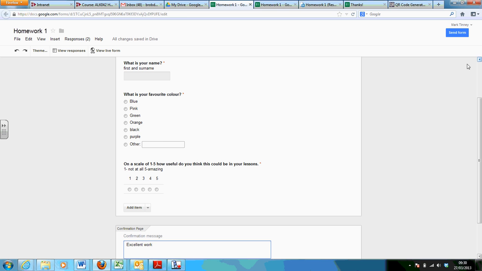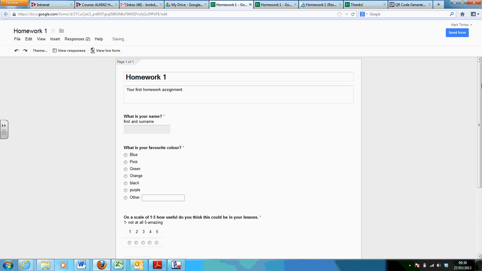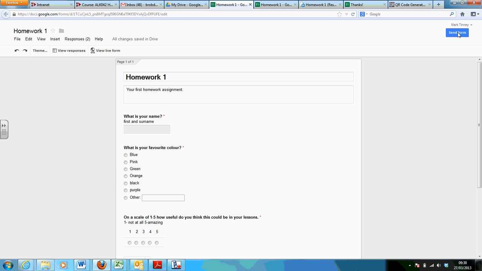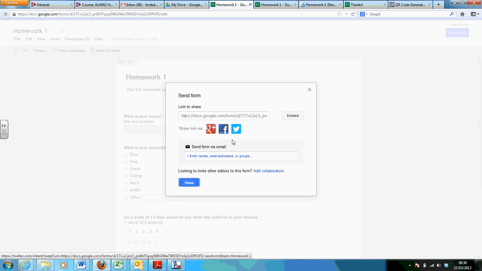Now coming back to that original form, you can see that in the top right and also at the bottom of the screen, there's a little send form button. Now that allows me to do it in a couple of different ways. I can email it out to my students or a whole group. I can share the link via Facebook or Twitter. I can even embed it onto a YouTube page.